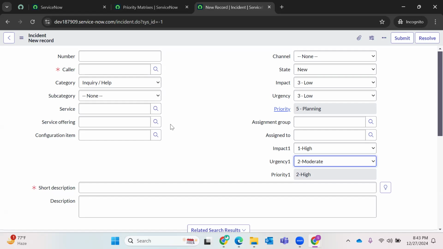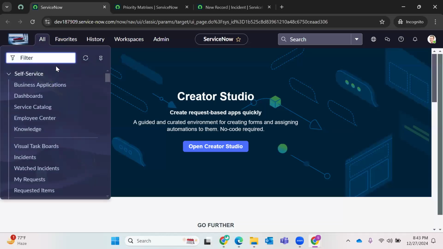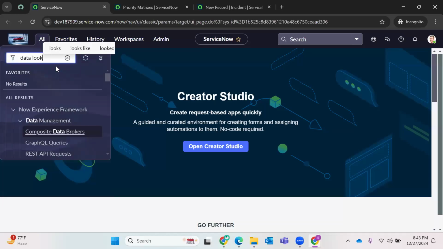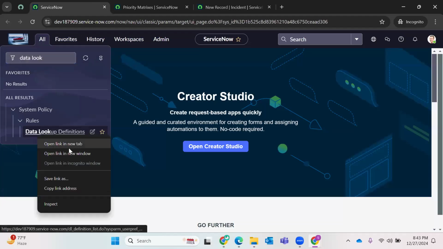As part of our requirement, we have to replicate the same functionality on our matcher table. You have to create 3 more choice fields here, with the same names and the same choices, like impact 1, urgency 1, priority 1. Just save it. Go to your left navigator. You will find data lookup definitions under the system policy menu.